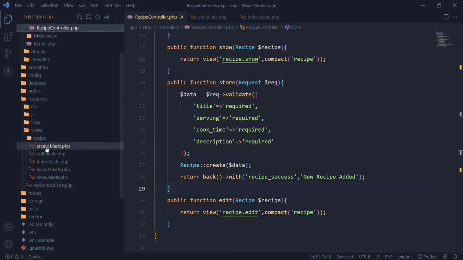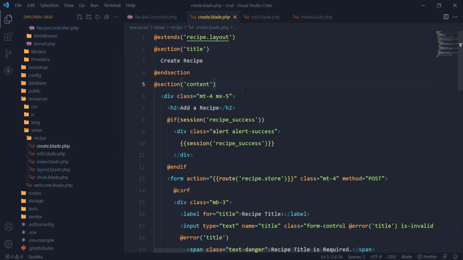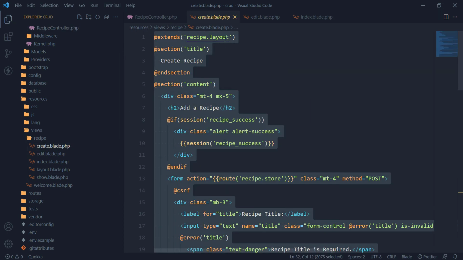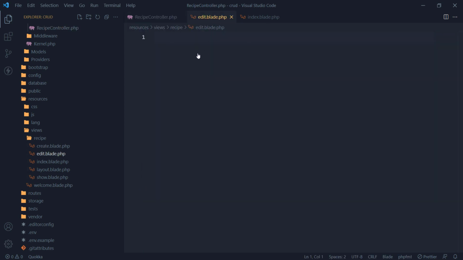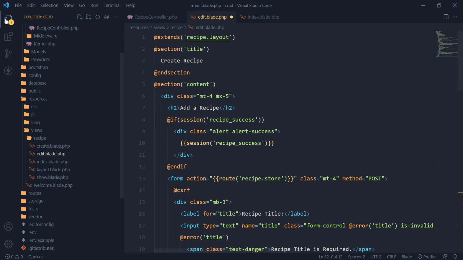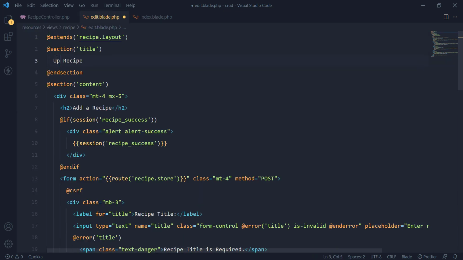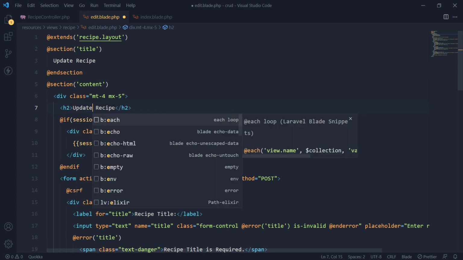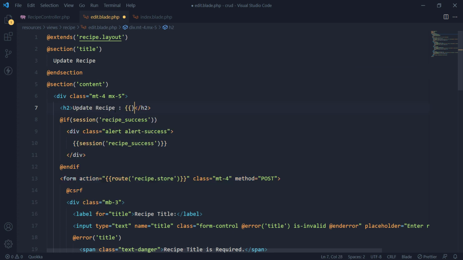The edit form is similar to create form. So, let's copy all the code from create blade file and paste it in edit blade file. Let's change the title and heading to update recipe. Also, in heading tag, let's display the title of the recipe that is being updated.